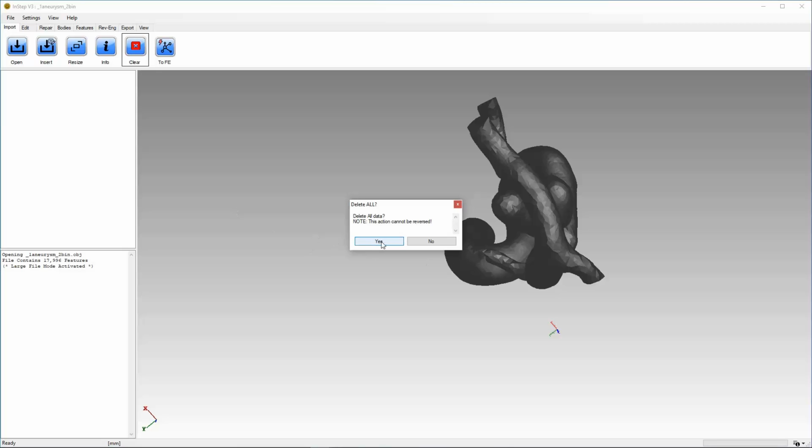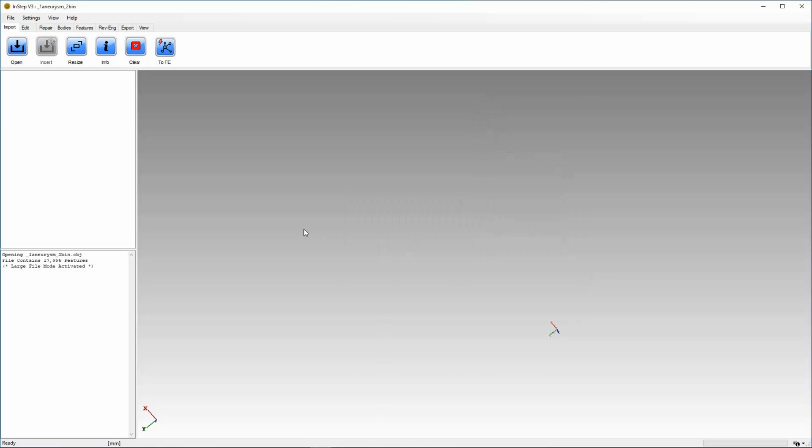Clearing the data, it'll ask you if you really want to clear that and then generally you'll go ahead and click yes. In general, you do not need to clear data, that's just there as a convenience feature. Anytime you click open, it will clear the data again unless you click insert, in which case it will just append the currently loaded data.